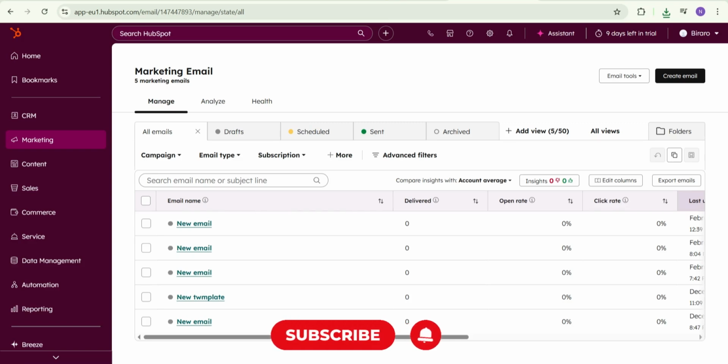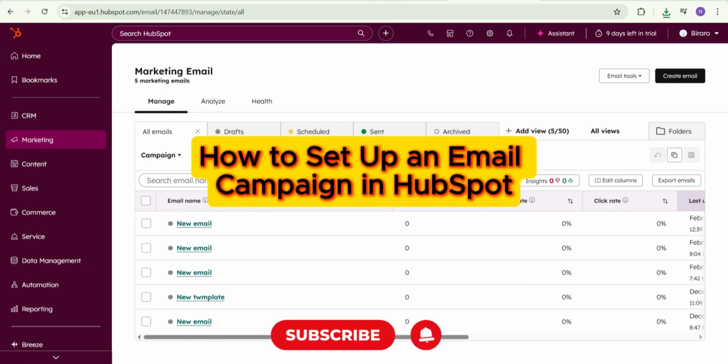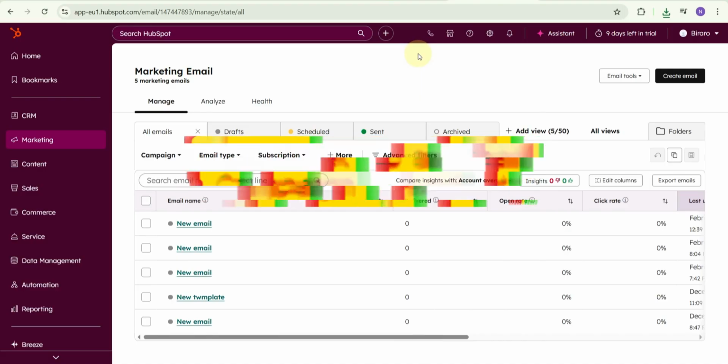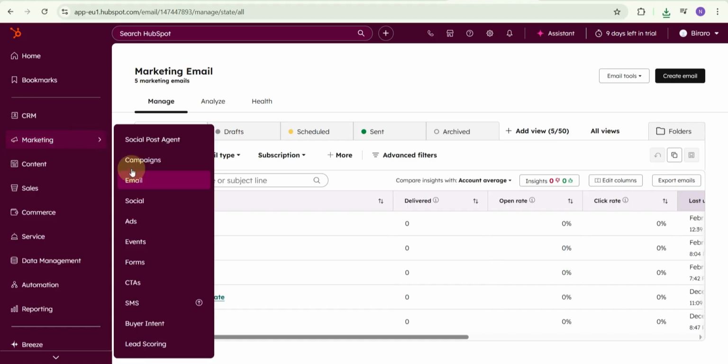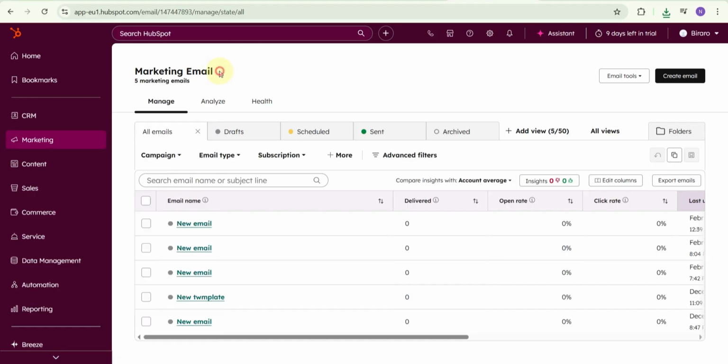In this video, I'm going to show you how to set up an email campaign in HubSpot. To do that, first log into your HubSpot account. Once you're in, head over to the Marketing tab and click on Emails. This will open your email dashboard where you can create, manage, and track all your campaigns.